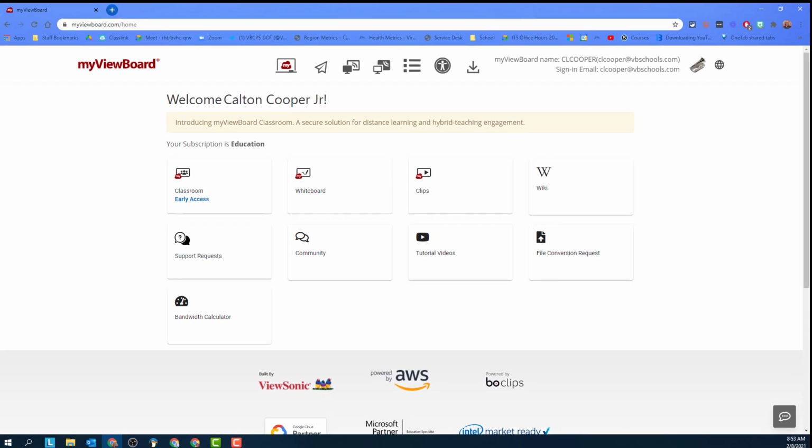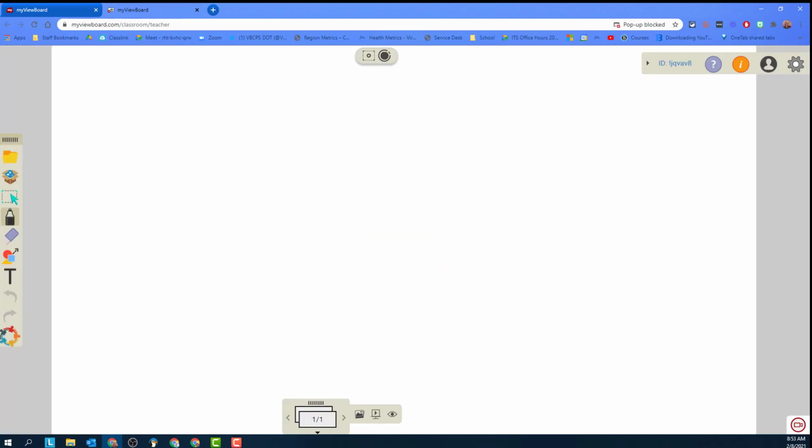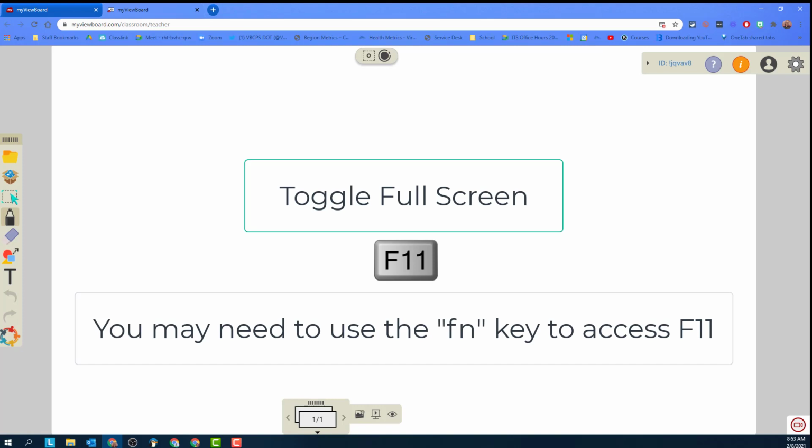All right, so I'm going to go ahead and go here to Classroom Early Access. MyViewboard calls it Early Access because it really is kind of a beta. They're still working on it. And then once I get here, because this is a web-based app, and I'm trying to use it on my whiteboard, my ViewSonic board, I want it to be full screen.